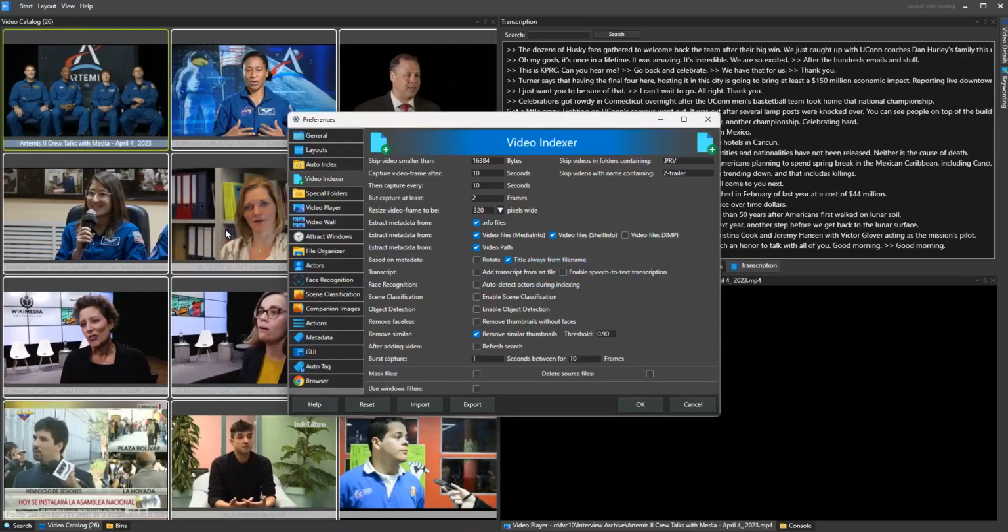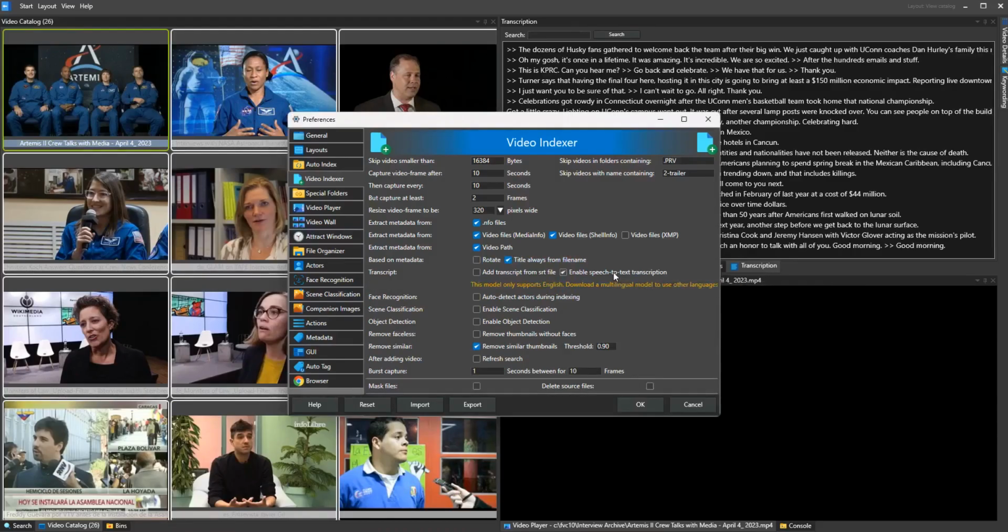Transcription is turned on in Preferences under Video Indexer: enable speech-to-text transcription. With that on, every video you index from here on gets a transcript automatically in the same pass that captures the thumbnails.